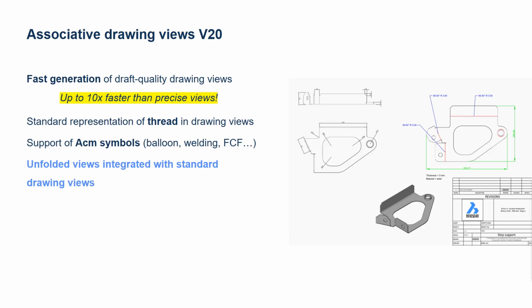We already mentioned and demonstrated to you standard representation of threads. But we did not show you the support of AutoCAD Mechanical symbols. Now this support is built into BricsCAD, and if you have a file created with AutoCAD Mechanical, with welding symbols, with power dimensions, with anything which is possible to create there, such files are correctly rendered in BricsCAD. And of course the next step is to be able to create these symbols in BricsCAD. We also showed you unfolded view integrated with our standard drawing views.